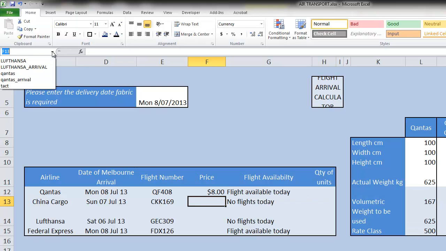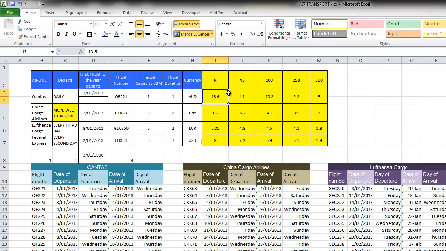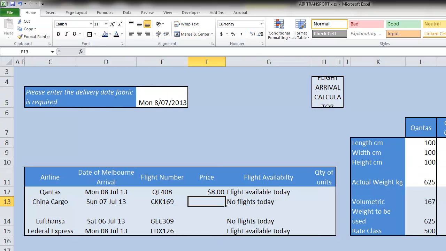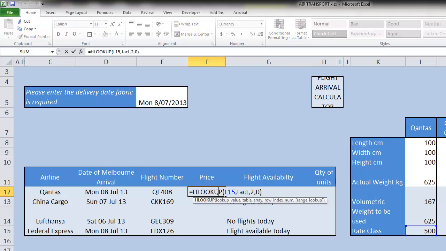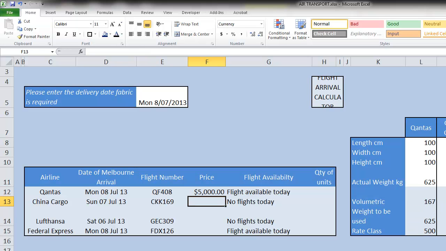So let's go to TACT and see how it found it. It looked up rate class, found 500, went down to row number 2 and said Qantas is going to charge us $8 per kg. But we're not carrying 1 kilogram. According to Qantas, we're carrying 625. So we have to go back into it, and then at the end of the formula times 625. Enter, and that's the Qantas price.